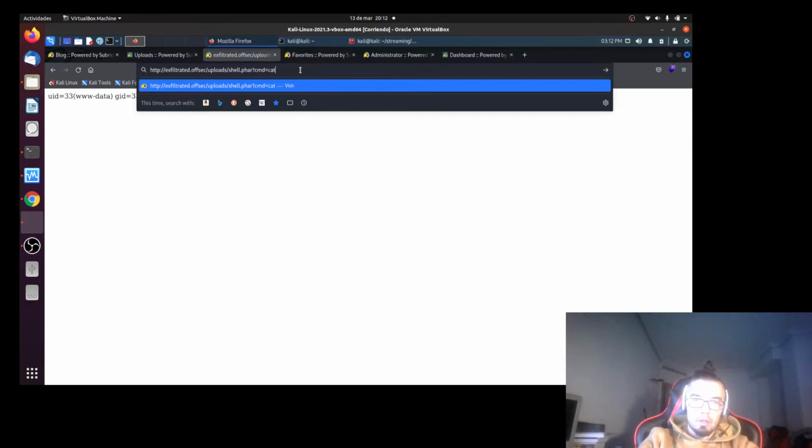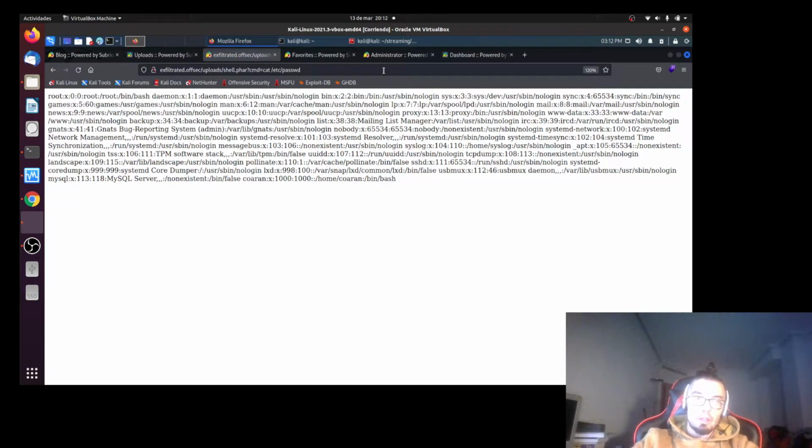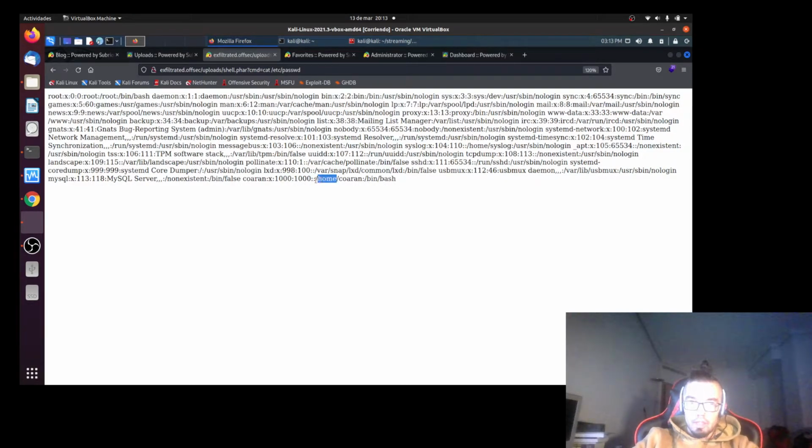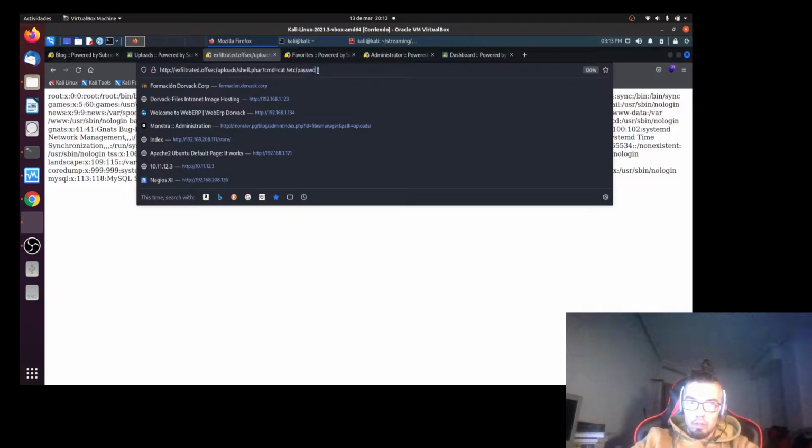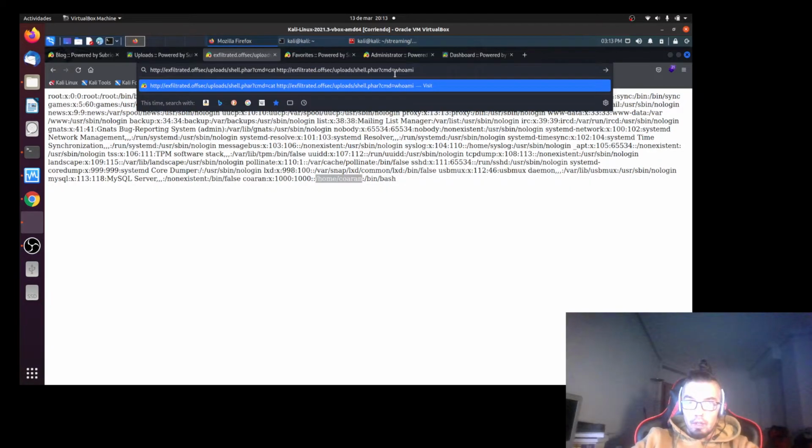So for example, this is cat /etc/passwd. This is the content of the file. So for example, this is /home/coram, a user that has bash. For this reason, I think that it has a directory and it contains the user flag. So we can obtain the user flag using this remote command. Sorry, this is /home/coram.